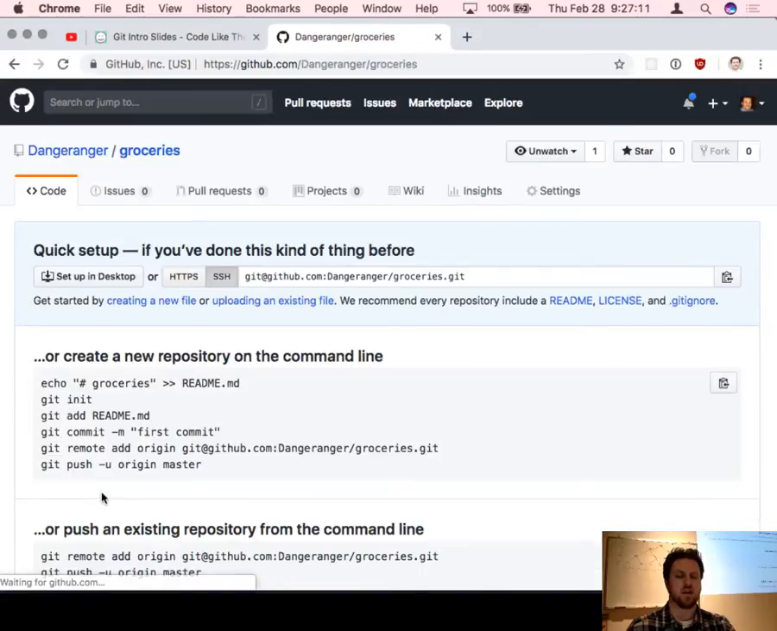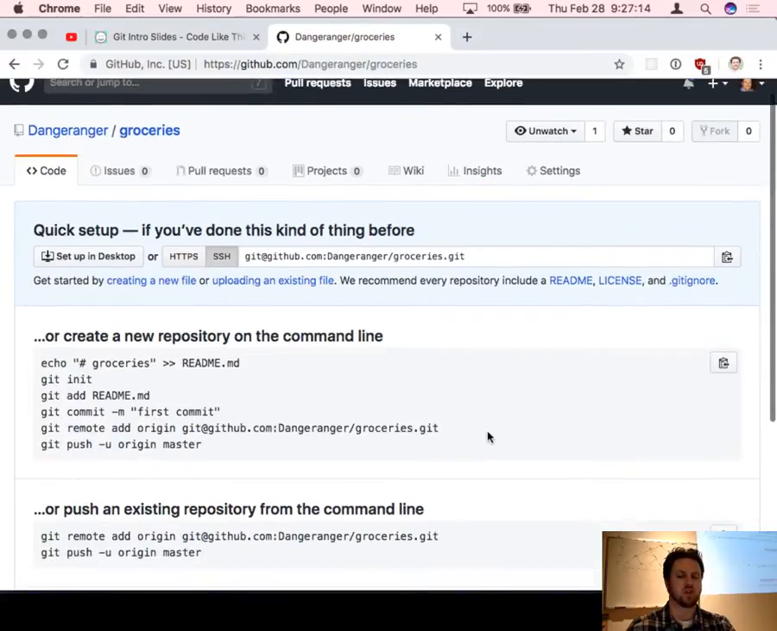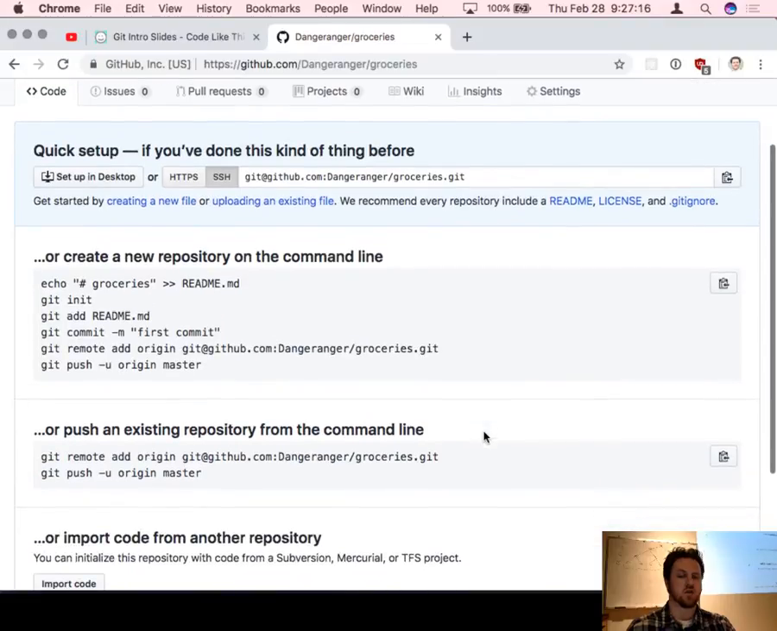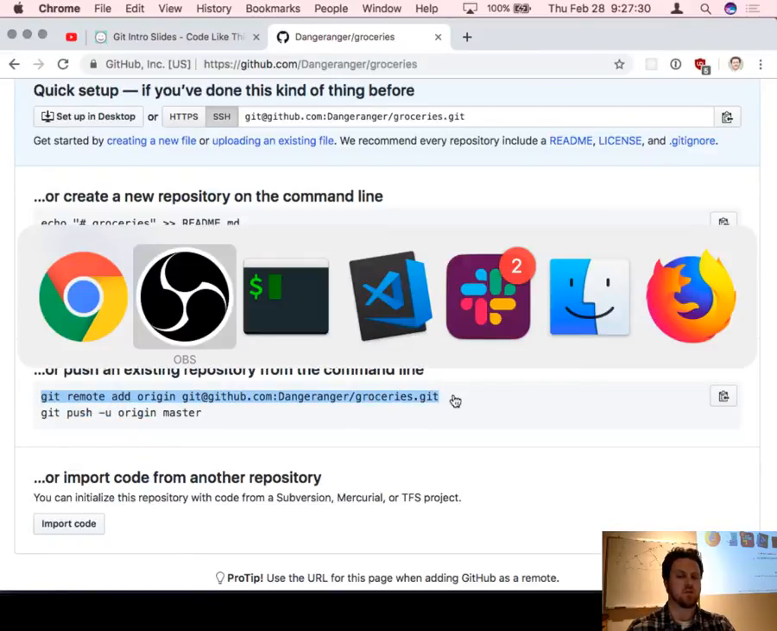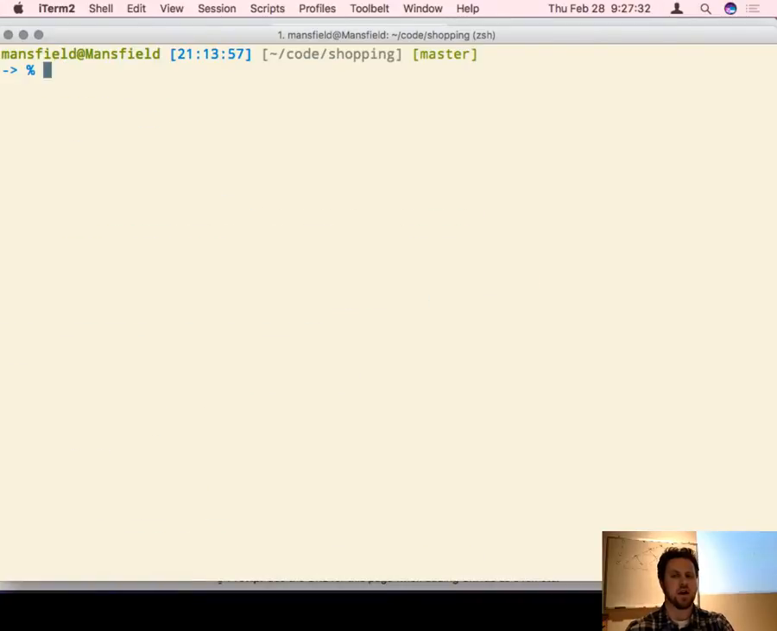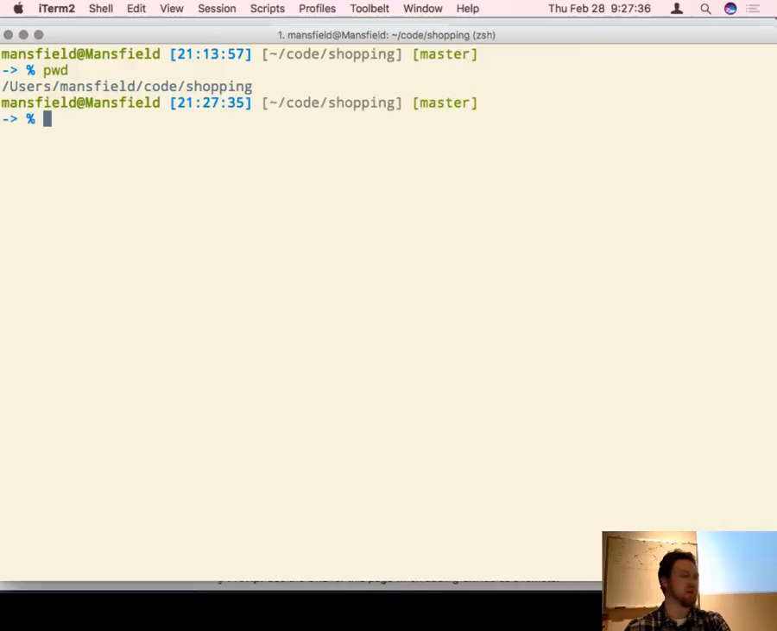It starts creating it. This is where the instructions are for if I already have code to push. So the "or push an existing repository from the command line." These are the set of instructions that I want to follow. So I can just literally copy this right here. Copy this first line into my terminal, and I'll put this up on a new line so it's more clear. Remembering that I'm inside of my code shopping repository.